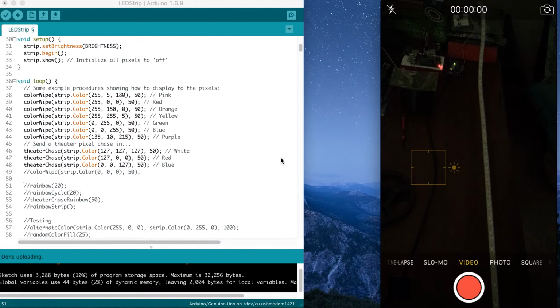Hello, and today I'm going to be showing an RGBW strip that I bought from Adafruit. Over here you can see we have the strip. It is a 30 LED meter strip. That means that there's 30 individual addressable LEDs per meter.